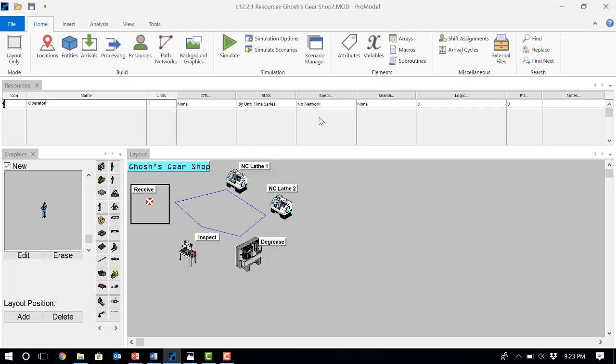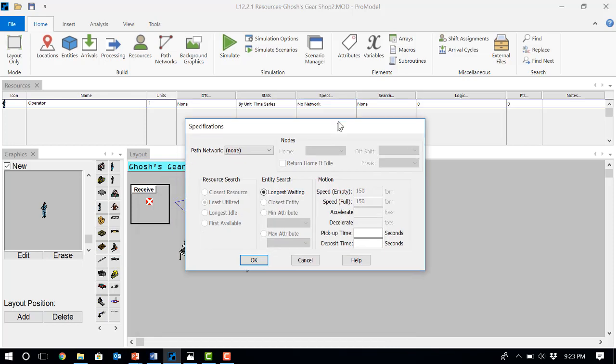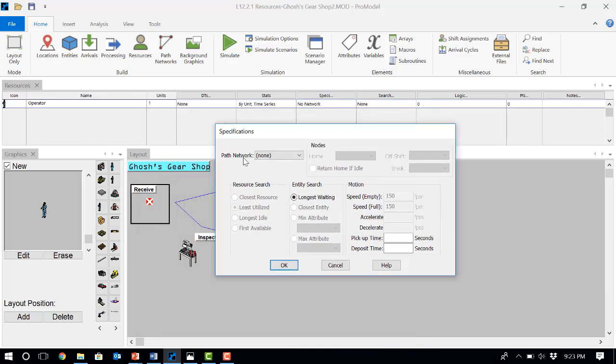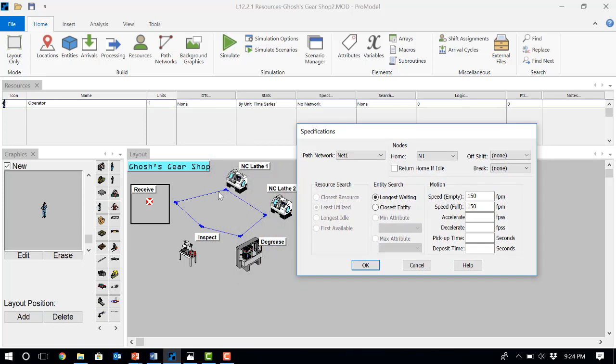And the way to tell the simulation that this resource is going to use this path to move around and to move parts around is that we are going to go to a spec. When you create a record, after we are done, we go to a spec, and when we click on the spec, this window opens. Here, I'm going to tell the simulation which path network this resource is going to use. So we are going to use this path network that we just created, and its name is N1. When I choose that, the simulation also highlights the path network.